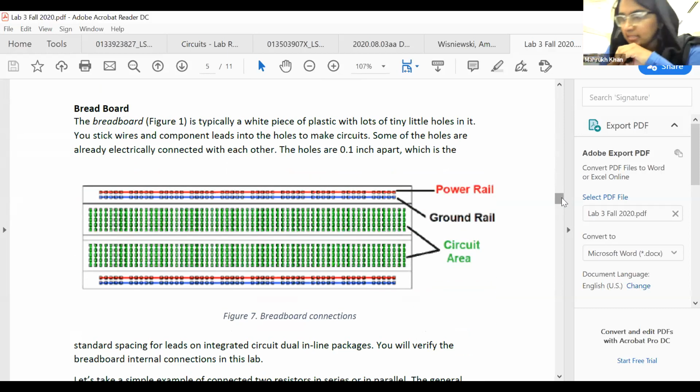Okay, now this is important to know. This is your breadboard. In your breadboard, this is your circuit area, and these are your power lines. This is not connected to this one. But you are supposed to provide the positive power in the top line and the ground in the bottom line. Similarly for the lower part as well. So they are connected to each other.